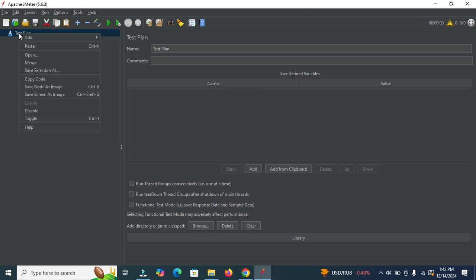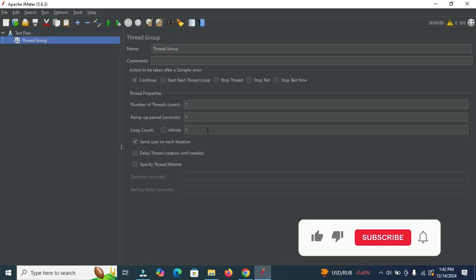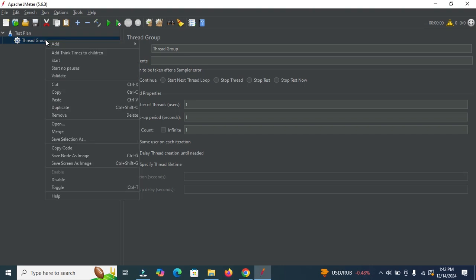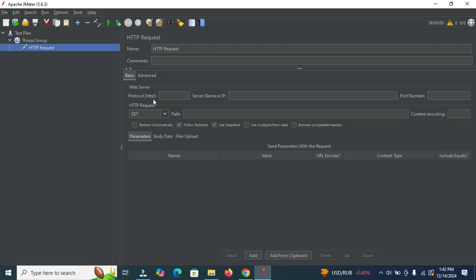Right click on test plan, add thread group, and then click on thread group. Here you can enter the number of threads, ramp up period, and loop count. In a previous tutorial, I have already described this thread group in detail. Right click on this, add HTTP request. Here we need to enter the protocol, server name, path, and the HTTP request.